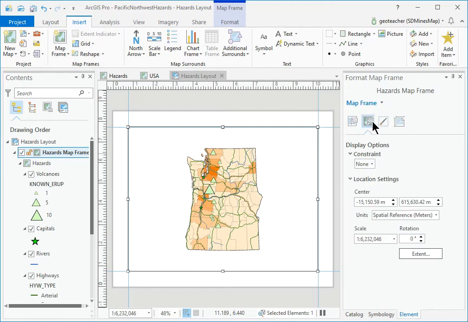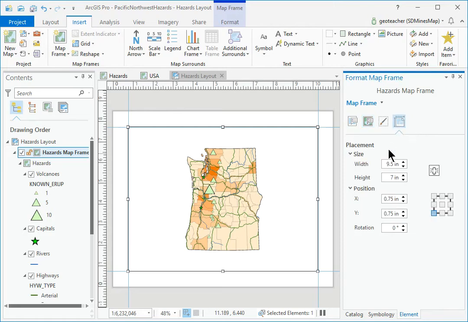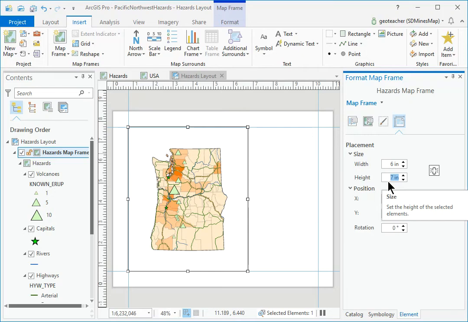Examine the panel icons and set it to the Placement panel. Verify that the X and Y positions are set to 0.75 inch. Set the frame size to 6 inches wide and 7 inches high. Clicking Tab after each change to set it and see the result.